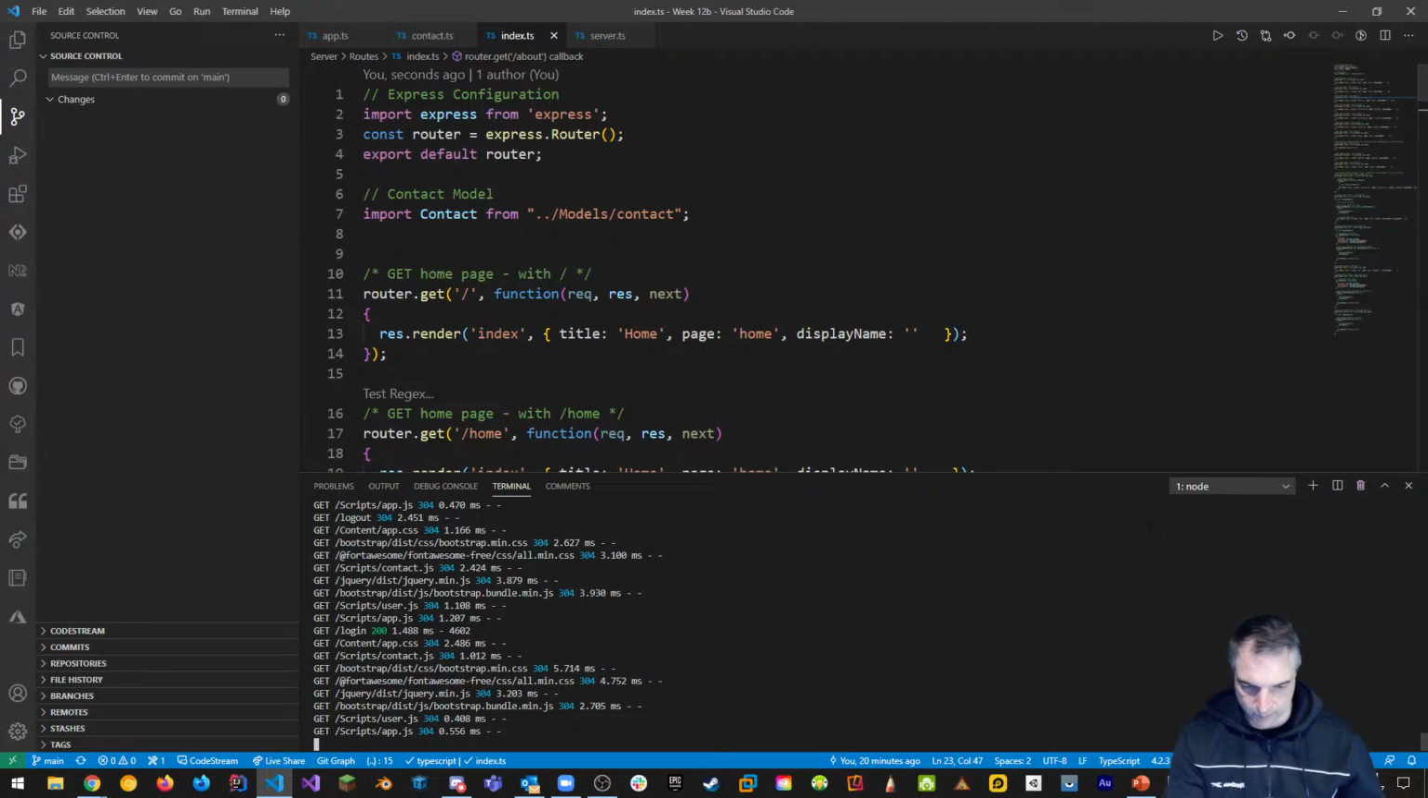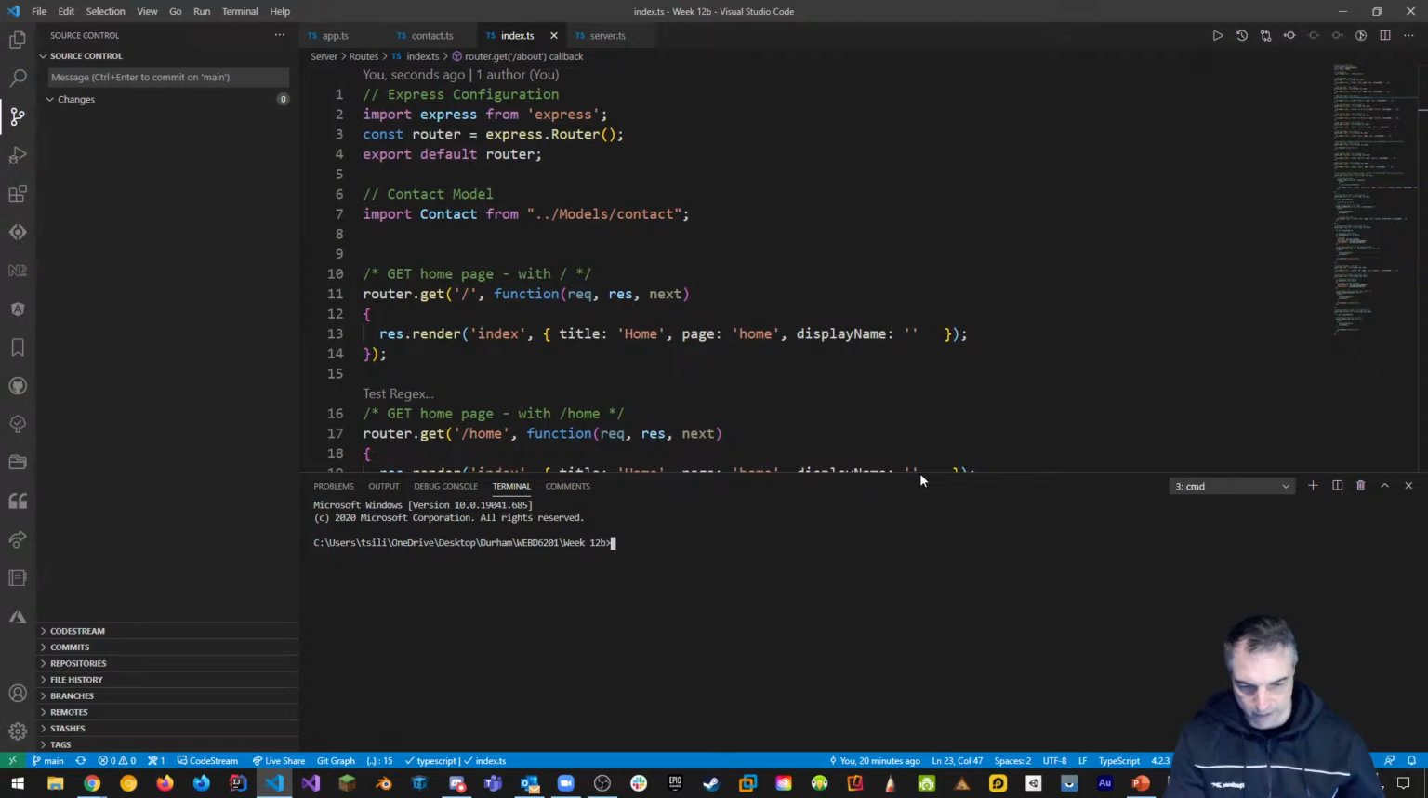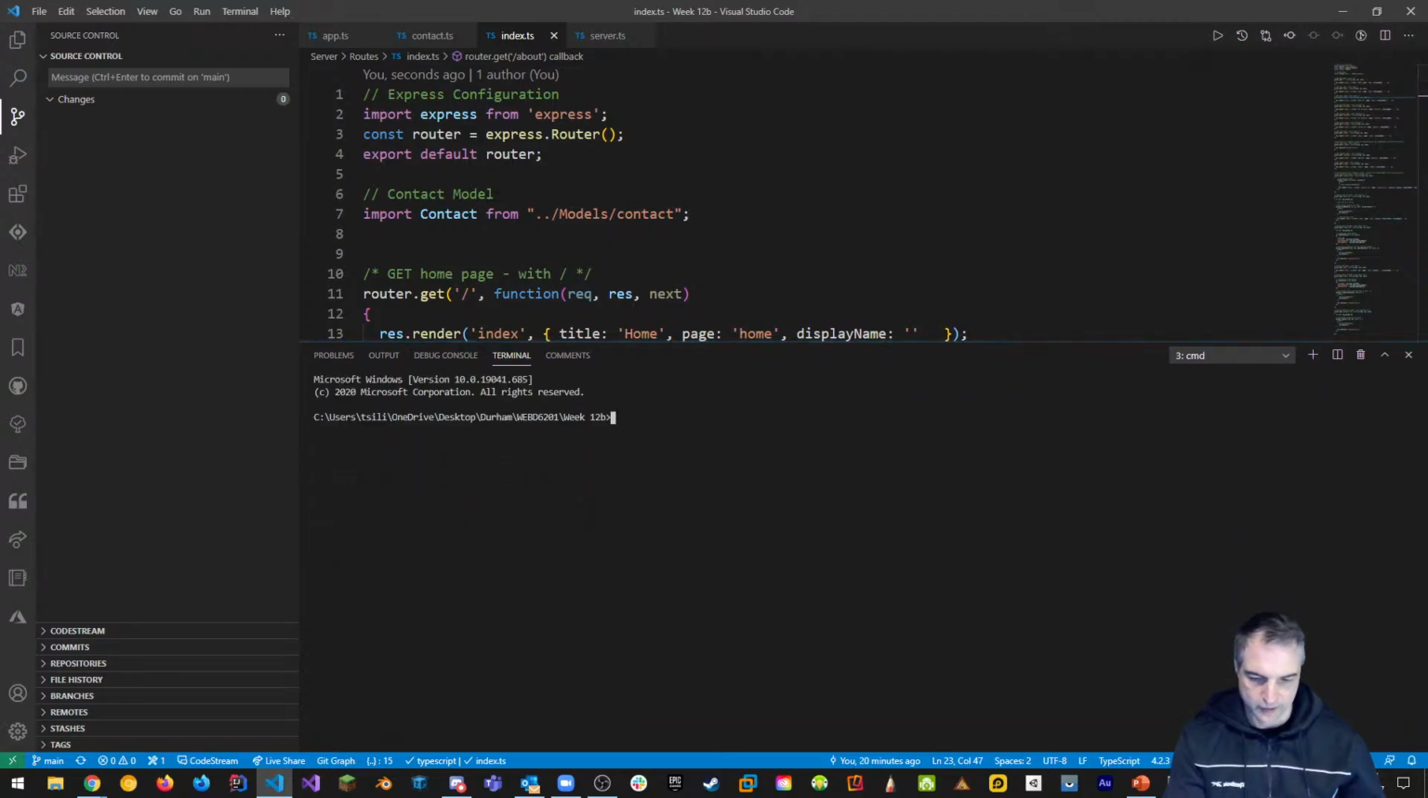So control backtick is going to bring us up to our terminal. I'm going to add another terminal in there so I can install new modules. And just like we've done in the past, I'm going to do a yarn add and then the module name that I want. So I want to add in connect flash. Let's do it kind of in order. So there's connect flash. I want to use our express session. That's what we're going to use. We're also going to use passport local, and passport local mongoose. So those are the main ones we're going to use.